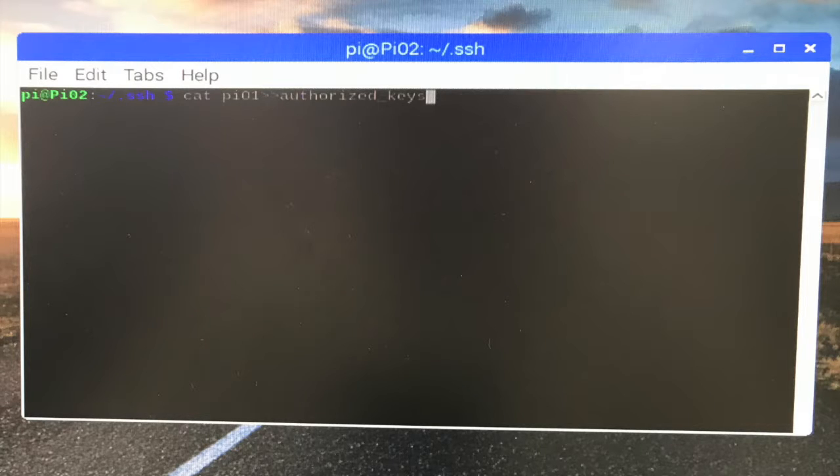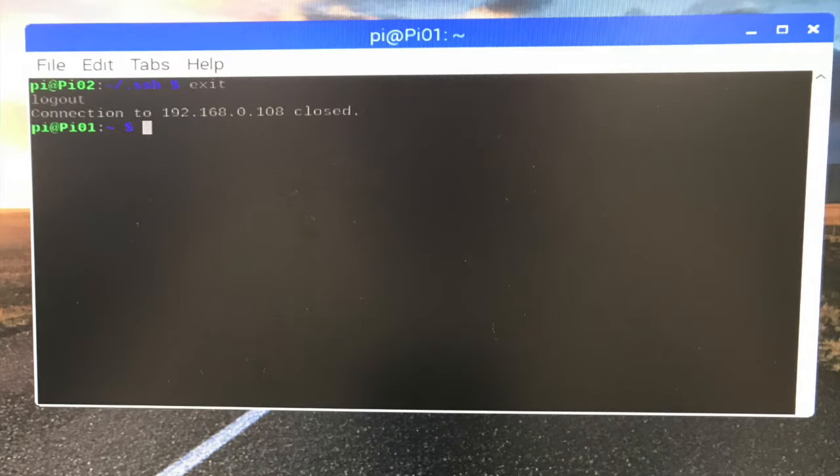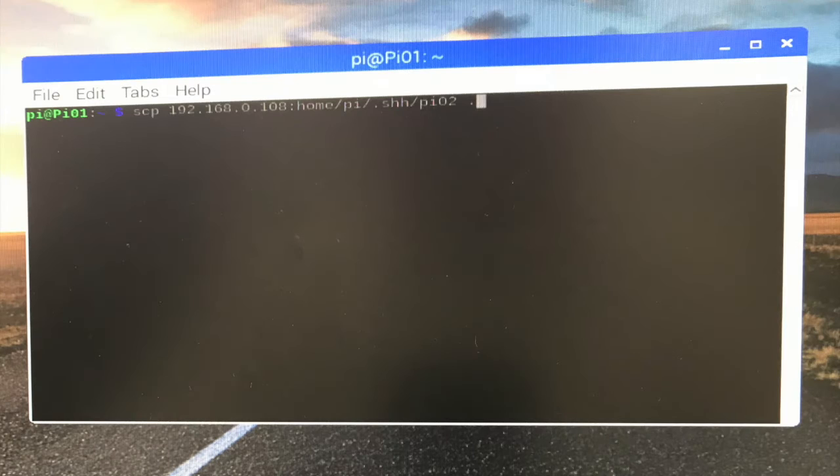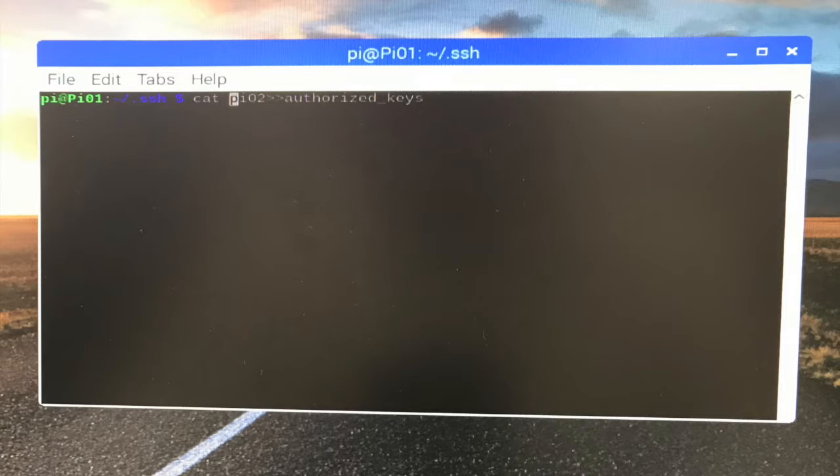Now, add the first Pi's key to the authorized keys list using the following command. Exit the Raspberry Pi. Now, repeat the process for Pis 3 and 4. Once you have finished that, all there is left to do is to add Pis 2, 3, and 4 keys to the first Pi. So we do that with the following command and repeat it for Pis 3 and 4.